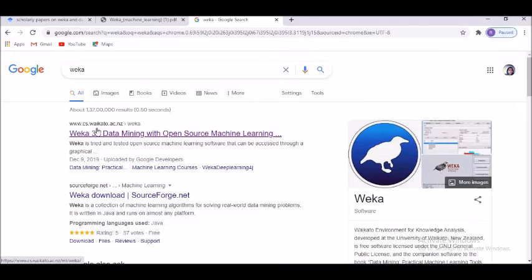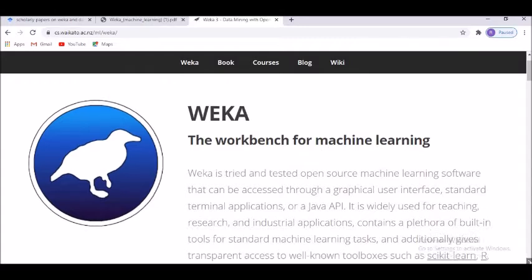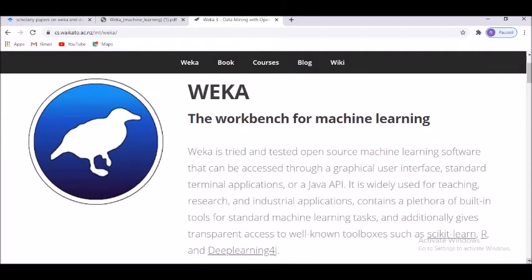However, the first link given is www.cs.waikato.ac.nz/ml/weka. I'm just clicking on it, and the moment you click on it, you will be directed to a web page where you can see about Weka, then the book, the courses, blog, and the wiki page.